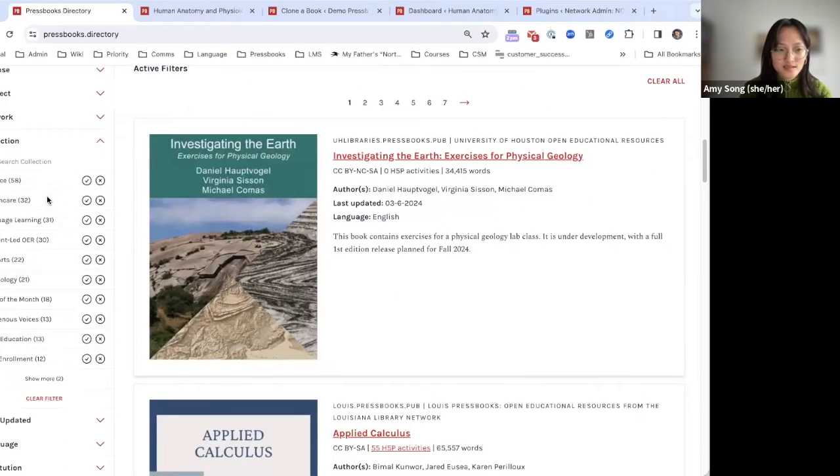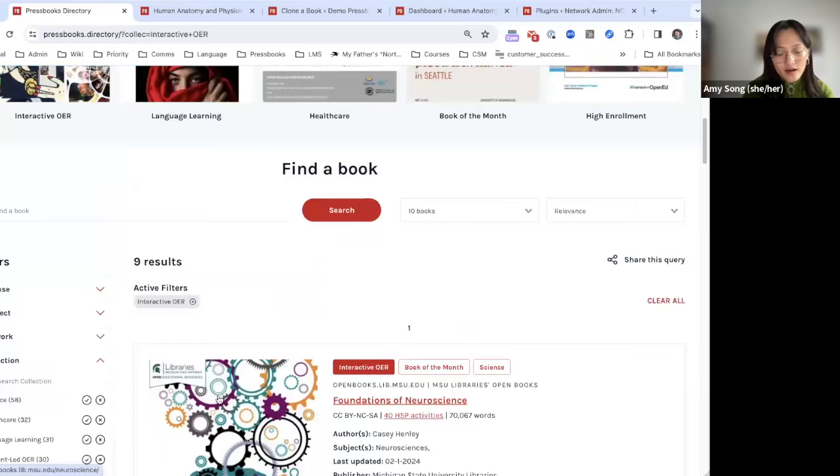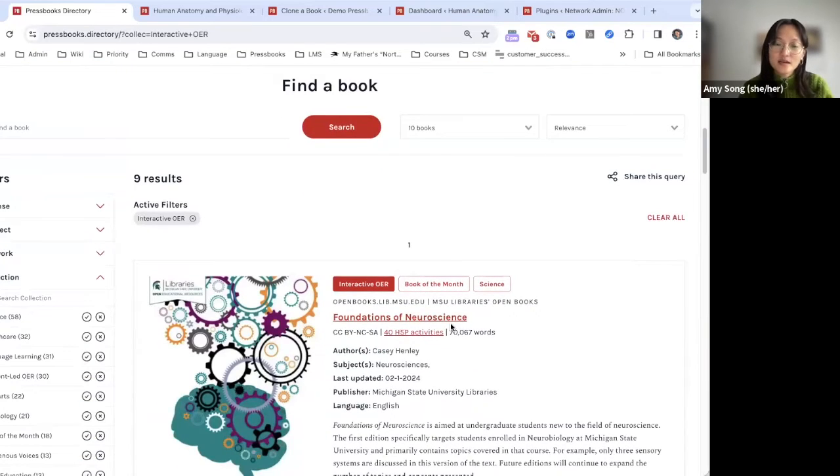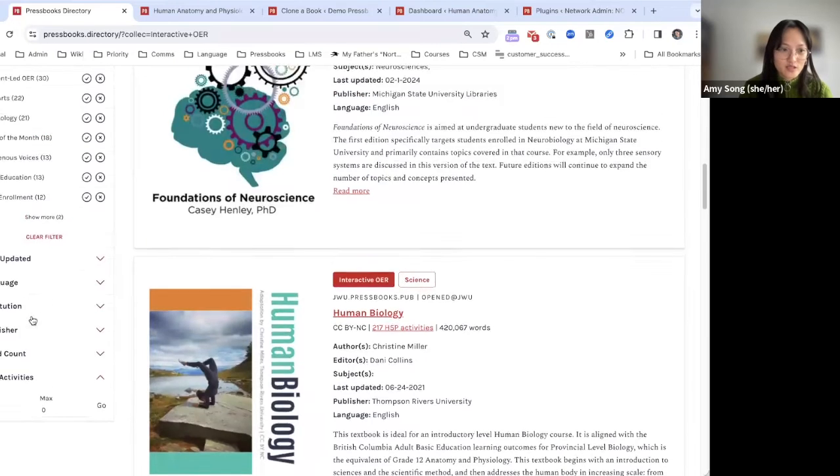There's also a series of collections. Our Pressbooks librarian has created these curated collections of different sorts of books that authors might be interested in. So a lot of them are featured up here. If you're looking for an interactive OER, interactivity being defined as books with a certain set of H5P activities. H5P is a plugin that we offer on Pressbooks that allows you to create over 50 different kinds of interactivities, ranging from an essay writing tool to an image hotspot tool to very traditional interactive activities like fill in the blanks, drag the words, or multiple choice questions. And you can also filter for that down here by inserting the number of H5P activities.